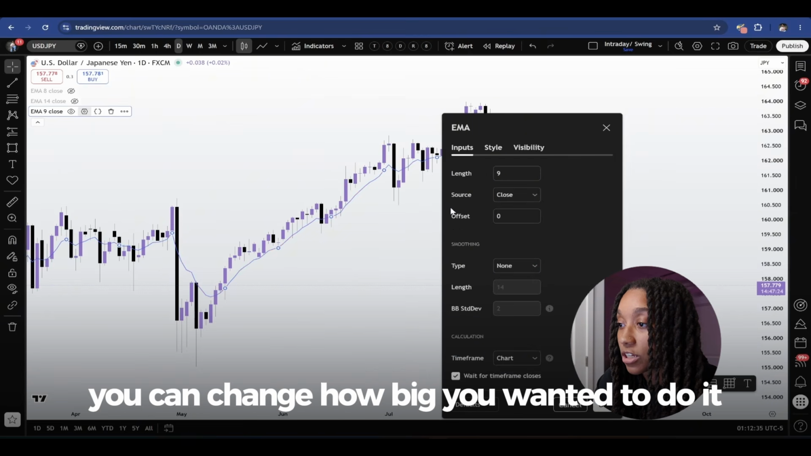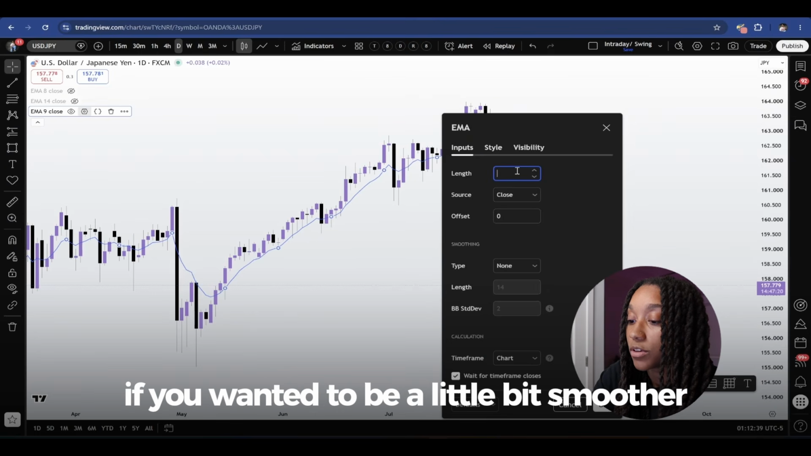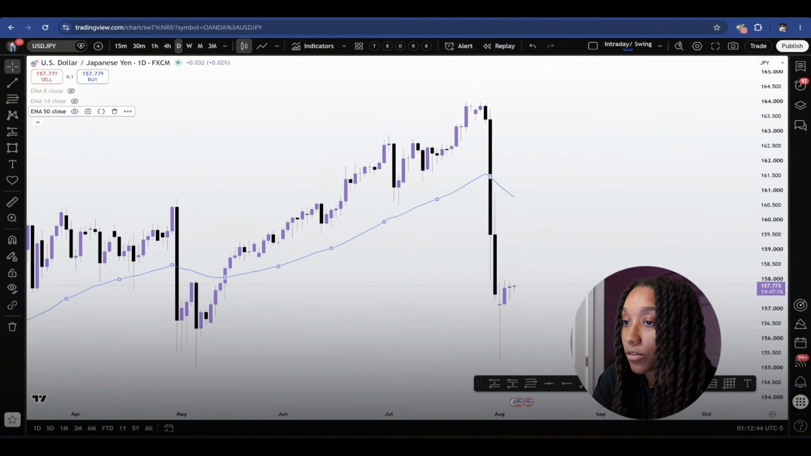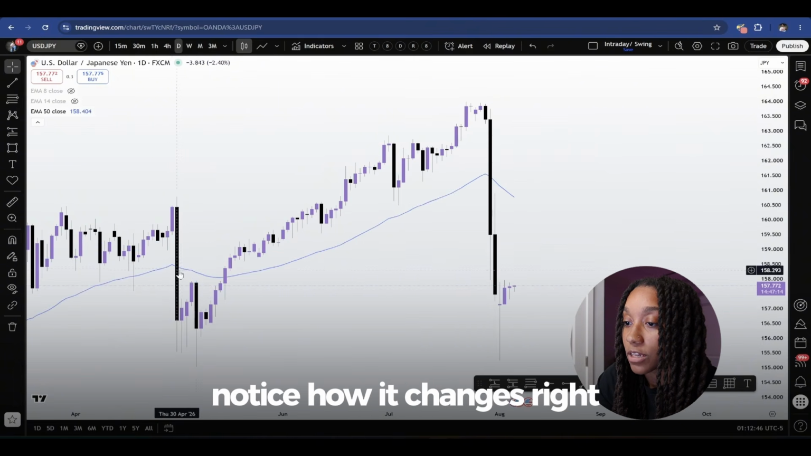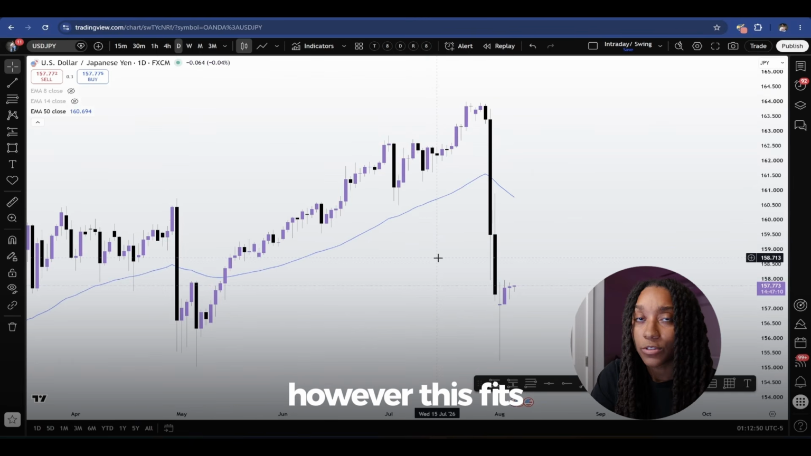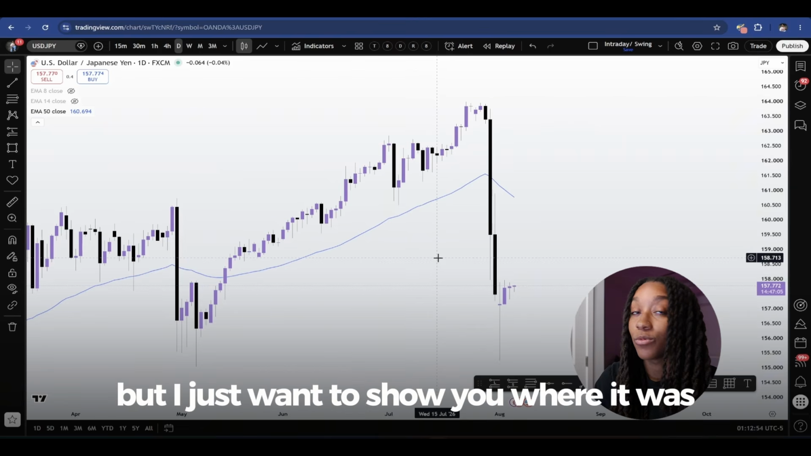You can change how big you want it to be. So right here, this is a 9 EMA. If you want it to be a little bit smoother, you can do a 50 EMA, right? Notice how it changes, right? So you can definitely change your settings however fits. We're not going to look too much into this, but I just want to show you where it was.